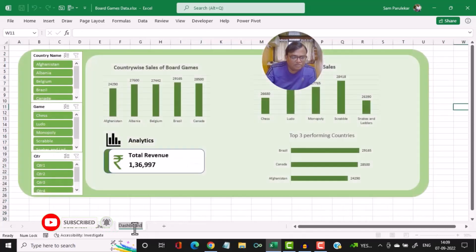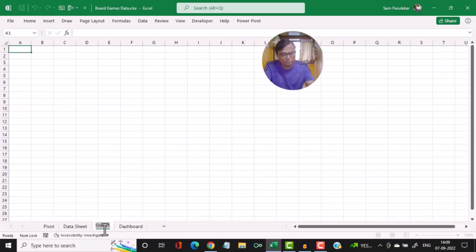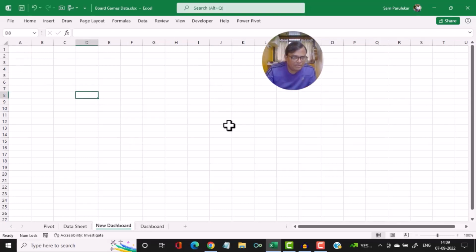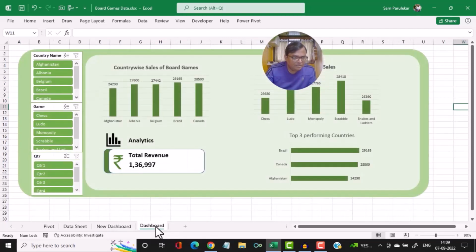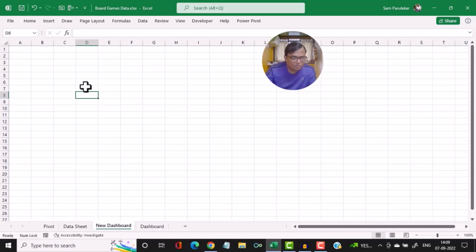Let's rename this dashboard and give it some name like new dashboard. And this is where I'm going to make my dashboard. So let's see the existing dashboard. You can see that there's a dark bigger rectangle and a light inner rectangle, and there's a space for these slicer buttons. So let's go on our new dashboard.